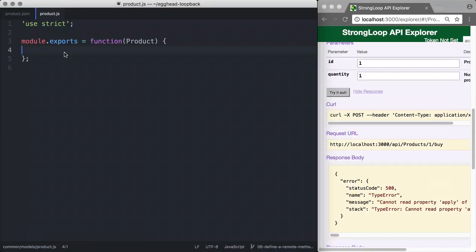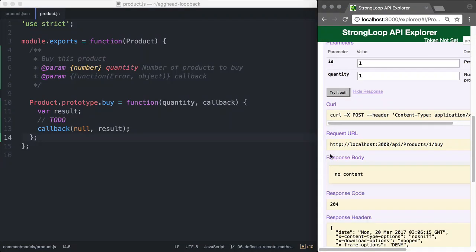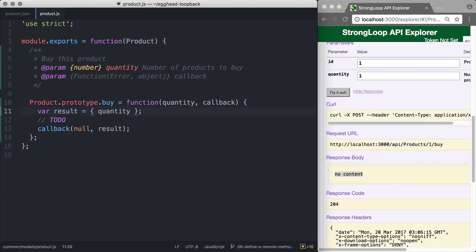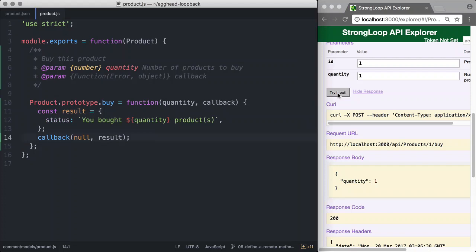Let's open up product.js and paste in the example code from the generator. When we execute the method again, instead of an error message, we now get no content. This is because our result variable is empty. When we change it to an object literal and enter the quantity, we finally get a result. We can make the method a bit more useful by changing the result to an object with a status key and a friendly message. The result will now say you bought one product.